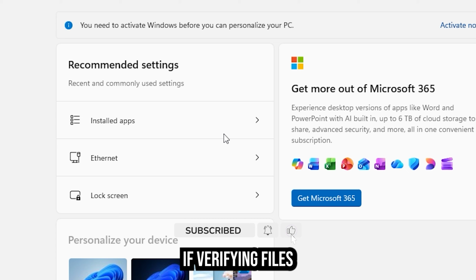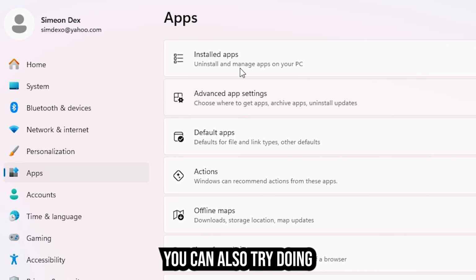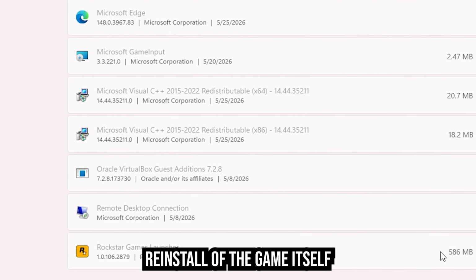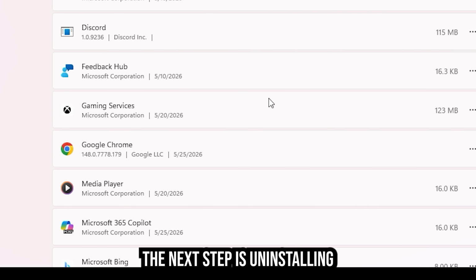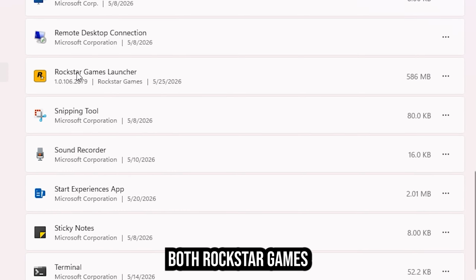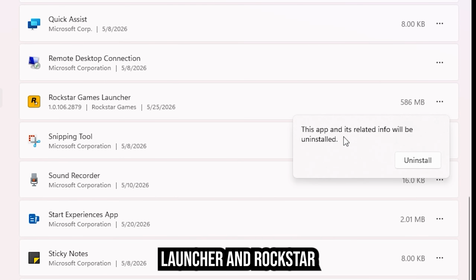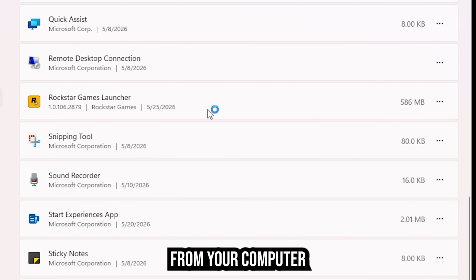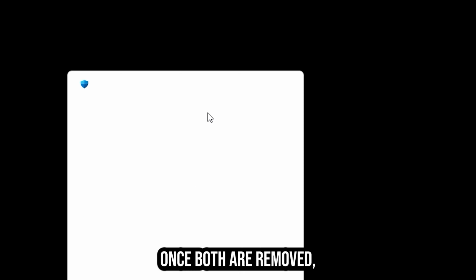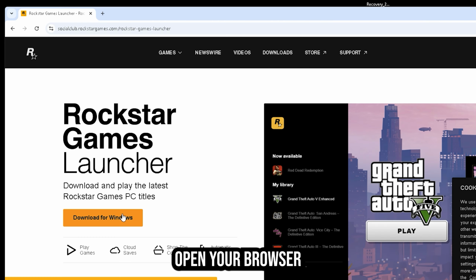If verifying files does not help, you can also try doing a fresh reinstall of the game itself later if needed. The next step is uninstalling both ROCKSTAR Games Launcher and ROCKSTAR Social Club from your computer completely. Once both are removed, open your browser and download the newest version of ROCKSTAR Games Launcher directly from the official ROCKSTAR website. After installing it again, do not launch it immediately yet.